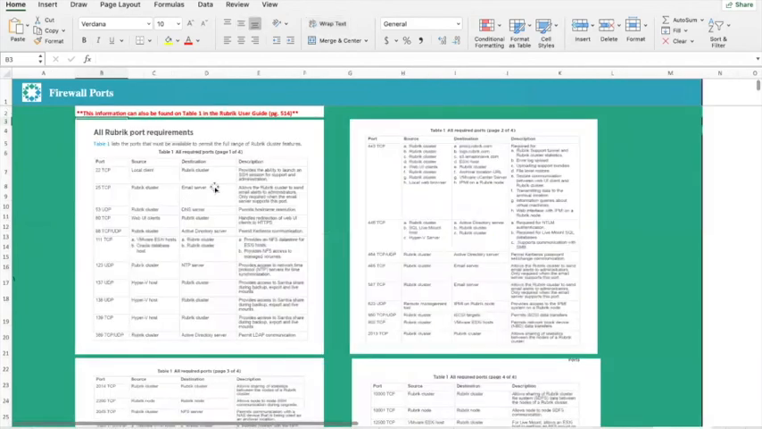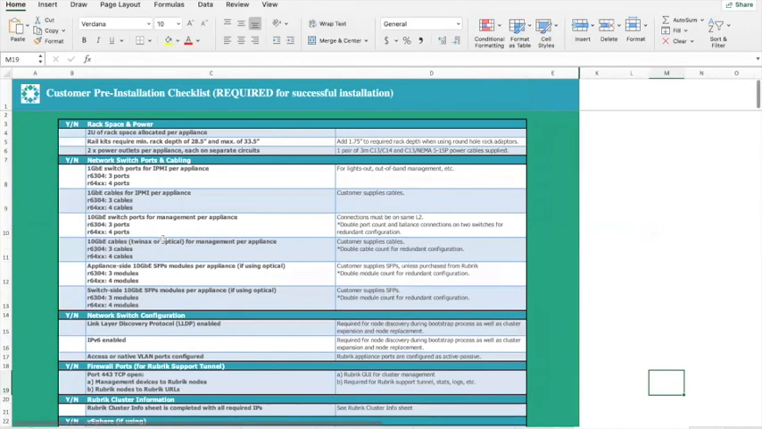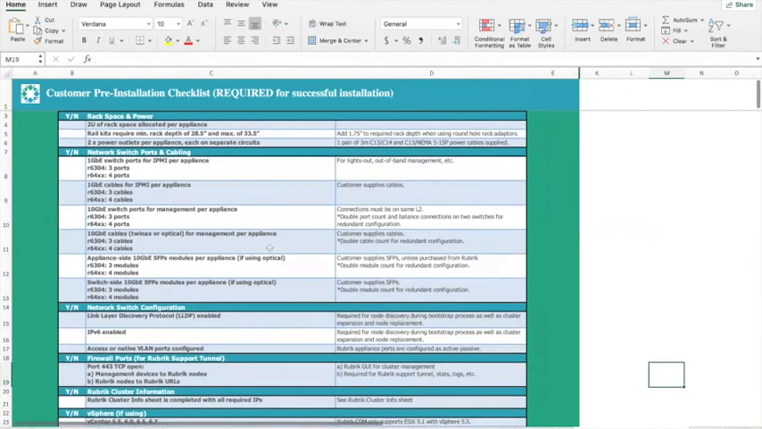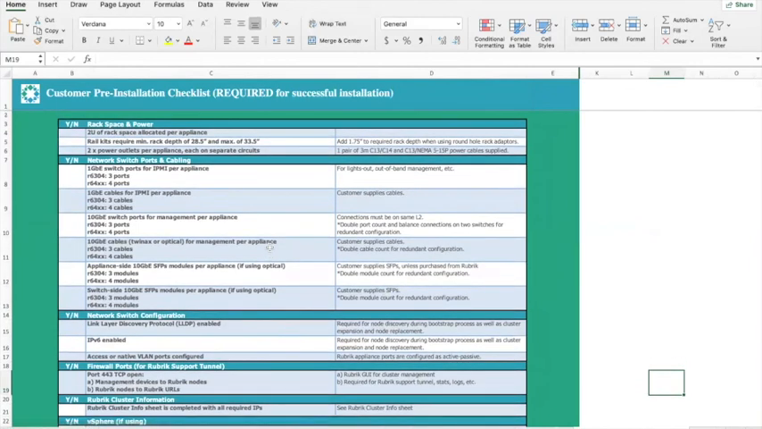We have a diagram of the various firewall port requirements. As mentioned earlier, this can also be found in the Rubrik user guide on page 514. The customer pre-install checklist outlines the specific information in this document all in one sheet, and this is required for a successful installation.